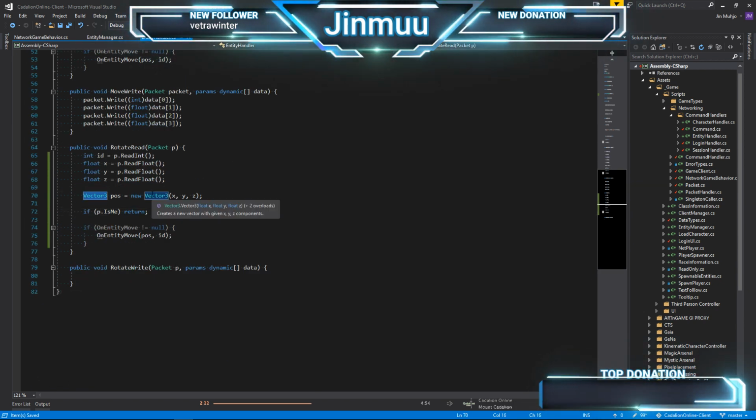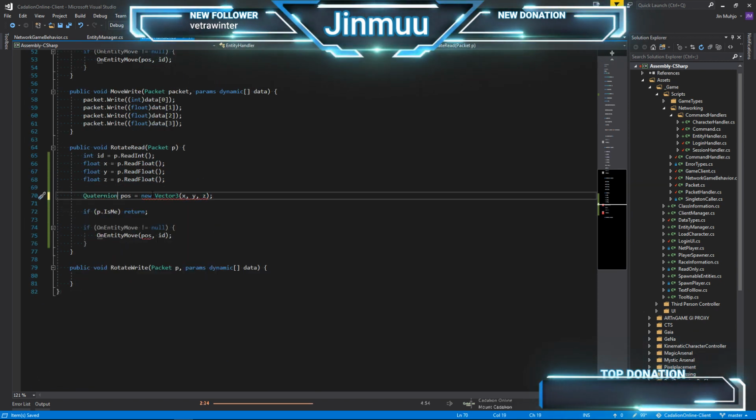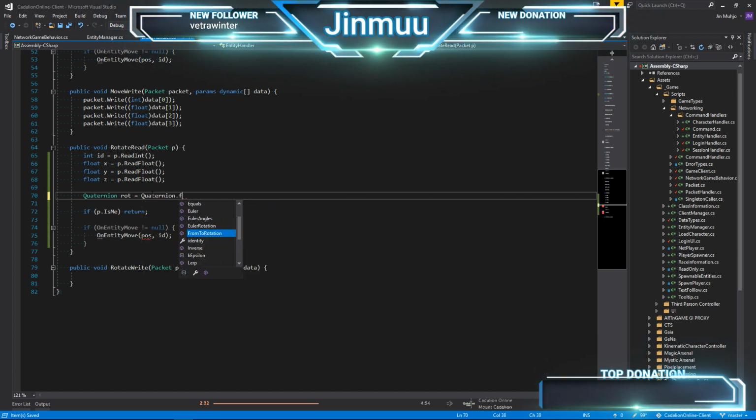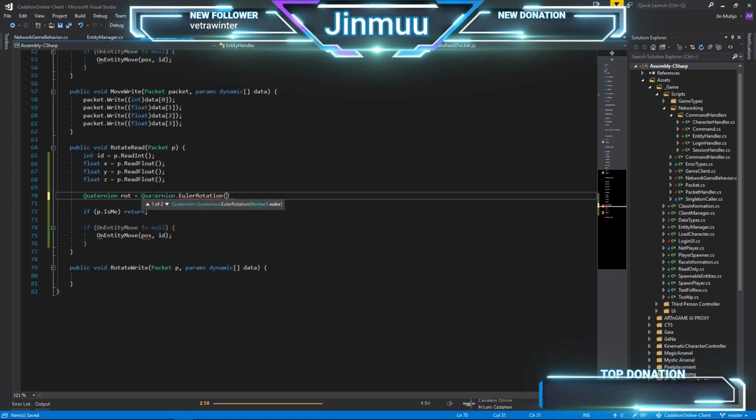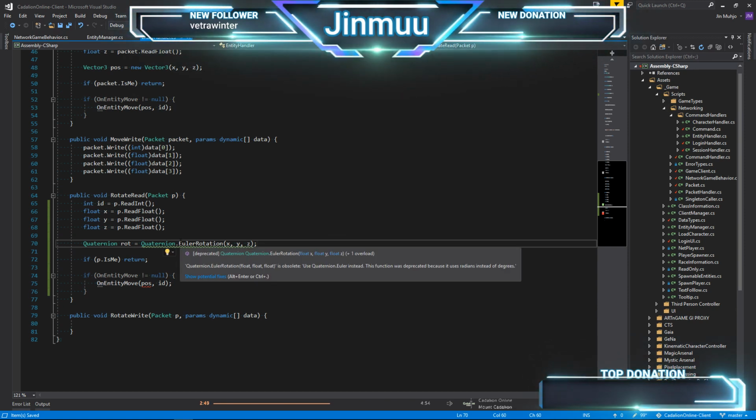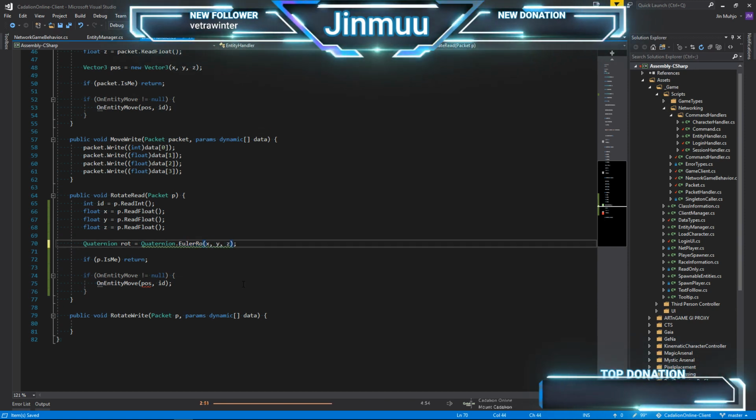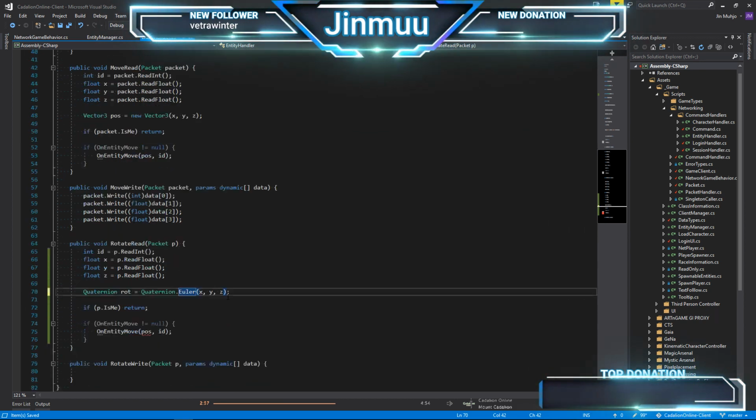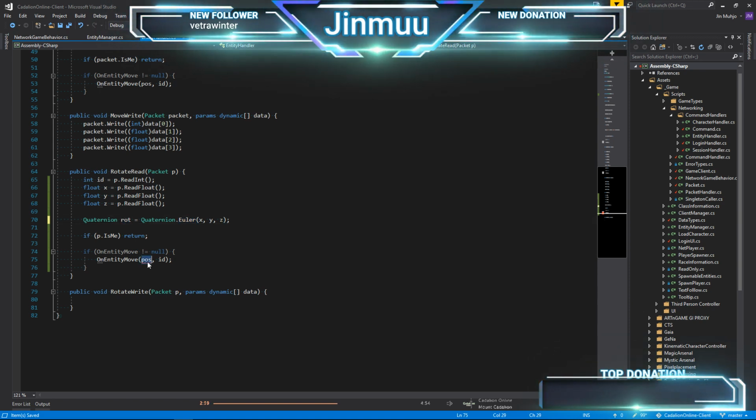So quaternion rotation equals quaternion from Euler rotation. So we need an x, y, and a z. And then we're good to go. Yep, good to go. Now we just pass in our rotation.